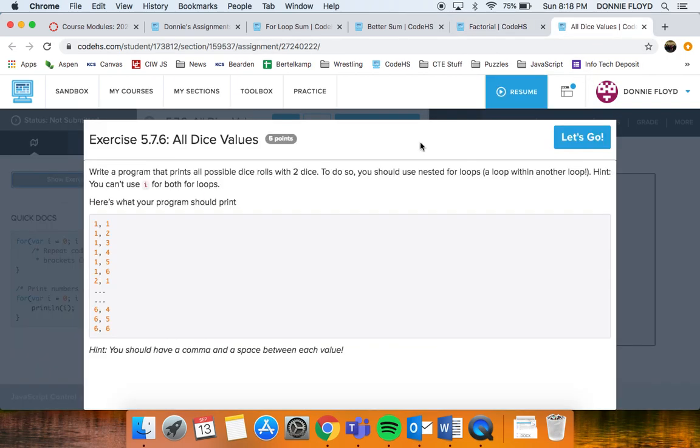And the last one is the all dice values. So you're rolling 2 dice. You want to nest a loop, so you need a double for loop. Don't use i for both, and print these. This has a comma and a space between each number. That is a piece of text that must be held within quotation marks. So remember, the first one is a variable, the last one is a variable, and then you have text in between, so make sure you have those addition signs to string those together.